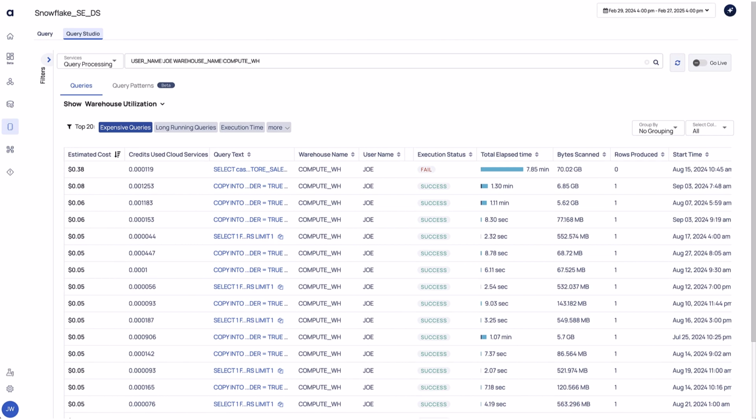As we saw, Acceldata provides the details needed to better understand and control costs for your data systems.